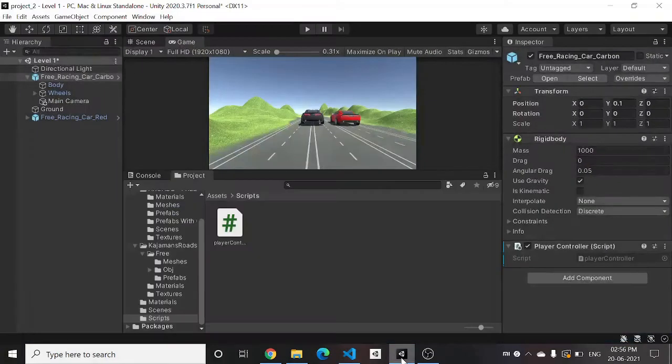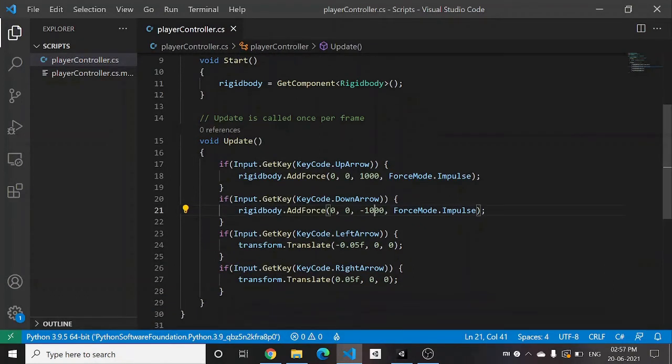So for that, what we'll do is here we'll have to apply a small transformation in the rotation. Instead of translate, we're going to use rotate. And here we'll provide a vector 3.